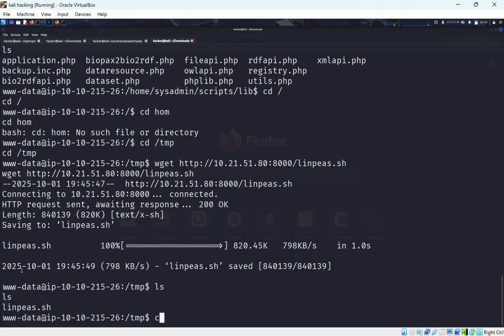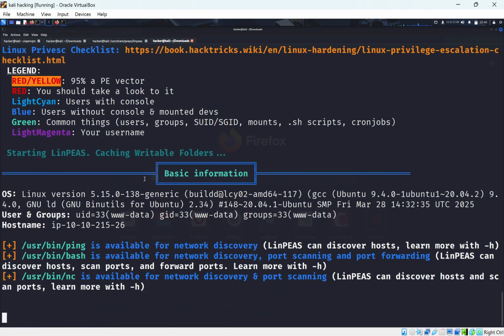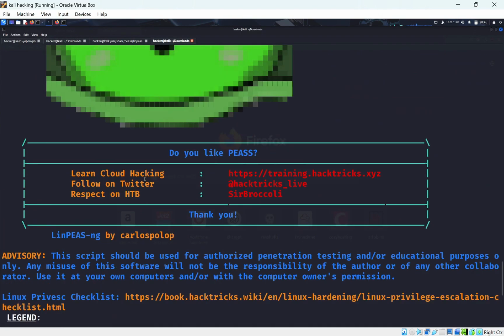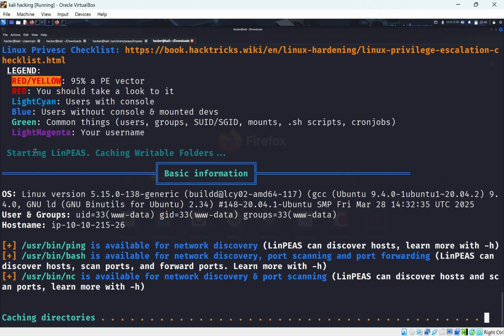One thing we'll need to do is chmod. This will change the permissions to x, that stands for executable, and if we do ./linpeas.sh, the ./ will tell the system to run this command. If you don't know what linpeas is, it's a privilege escalation tool that will try to find us some misconfigurations which we can use to our advantage to gain further access on the machine.